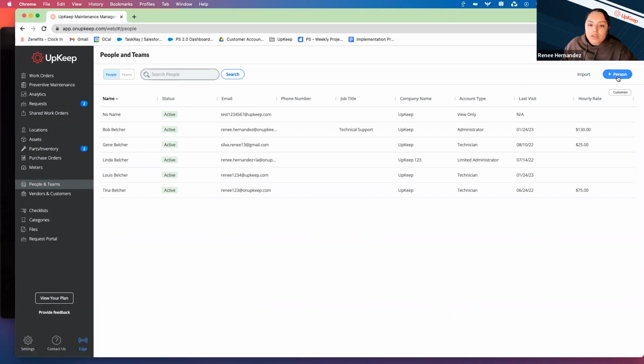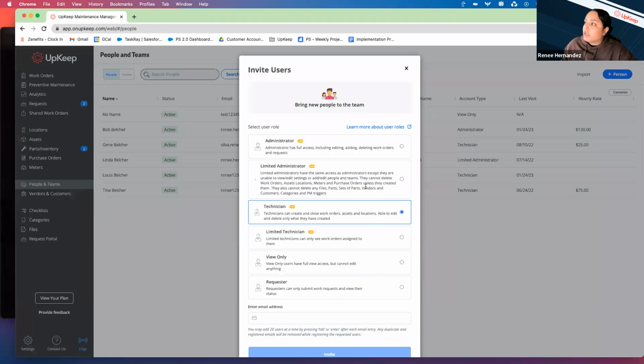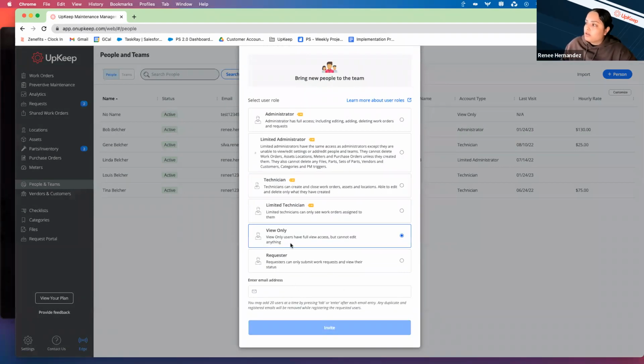But you'll click on that top right blue button. And then from here, you can select the role type. So in this case, the different users are all listed here. And as you notice in the first four, there's a little yellow price tag. This just indicates that it is a paid license, so you would need an available seat in order to invite this user. And then the view only and requester, these are free licenses, so you can have as many of these in the account as you would like.